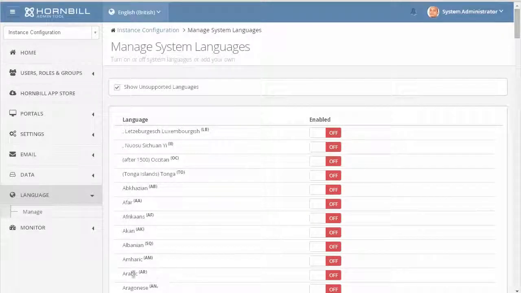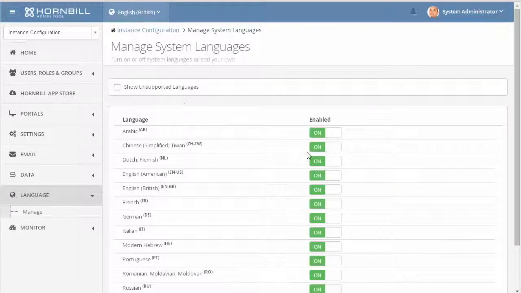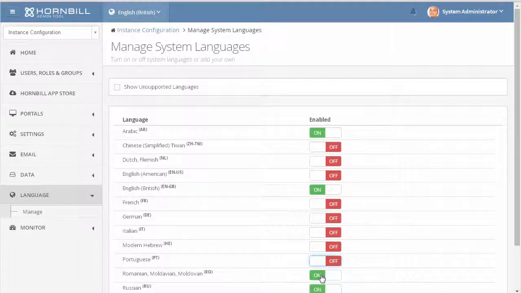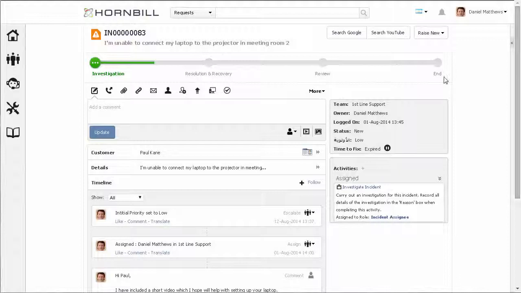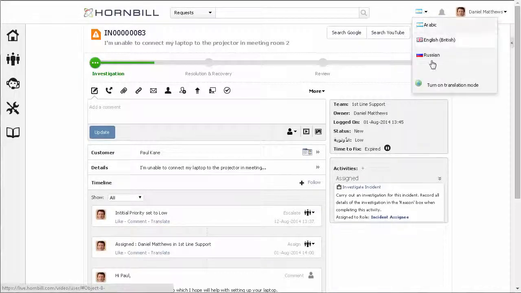From here, we're going to enable the Arabic language. You can now change your view to only show the supported languages. And from here, disable any that you no longer wish to use. And we can now switch back to our user, and we can see from his language menu that he only has the three enabled languages.